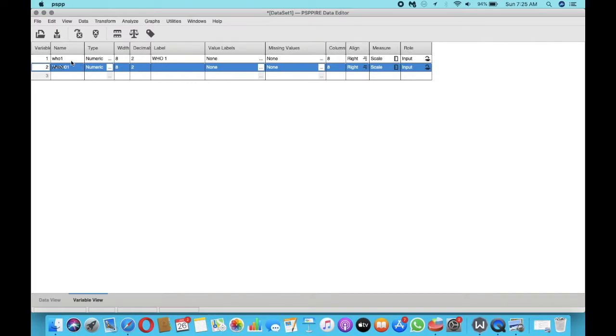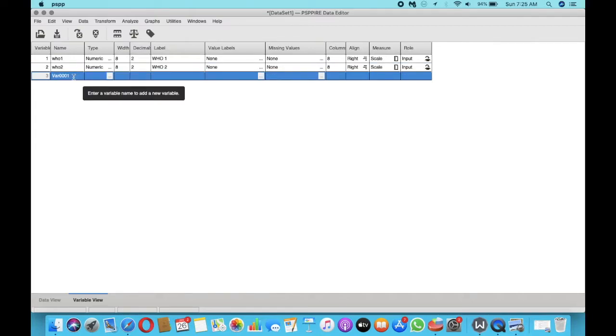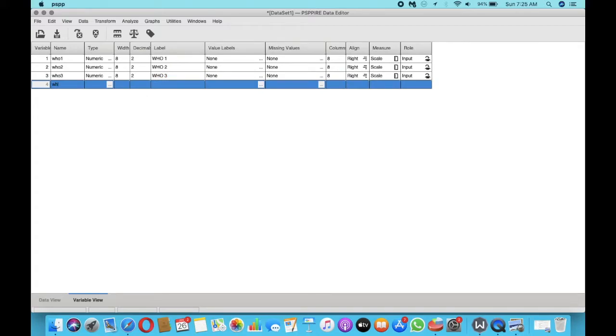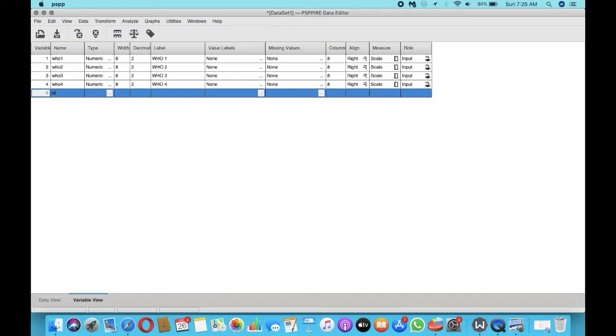So similarly, I type all the others as well. WHO2 small letters. Here I use capital WHO space 2. And here WHO3, WHO3, WHO4, capital WHO space 4, and WHO5, and here you have capital WHO space 5. So all the 5 items have been entered now.